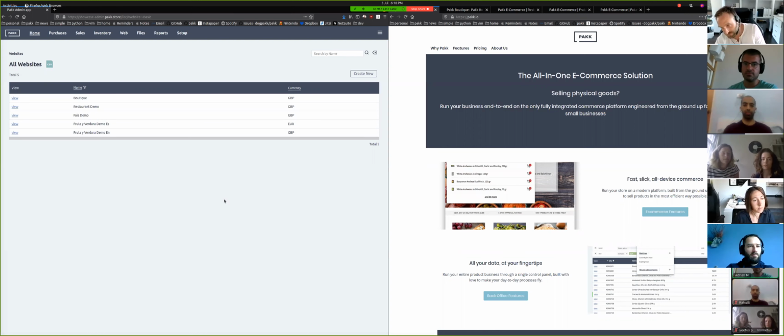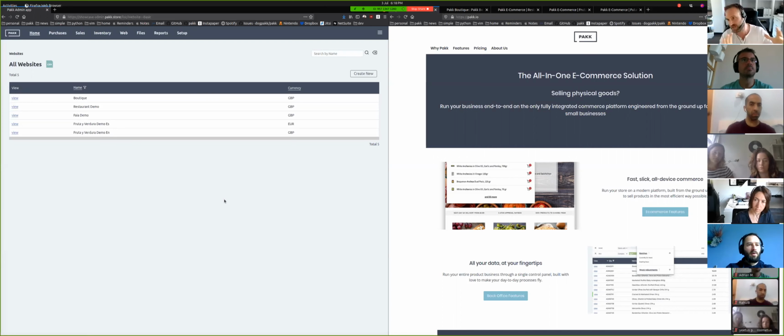So this is a list of the websites that we're running from this individual Pakk account. Websites have lots and lots of settings, and websites or web stores can run on one domain or multiple domains. So the concept of a domain is kind of linked to a web store. If you're thinking, what does a web store mean? You can think of it as one web address, one domain, but you can have multiple domains feeding into each of the individual web stores.